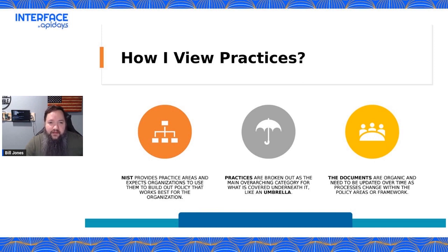But what's important is that you go into this with the mindset that you're not creating checklists. You're not creating, per se, a defined process. You're creating policy around these practices to give context and meaning to them. And I have a slide in the near future where we'll go over a couple of them at a higher level.